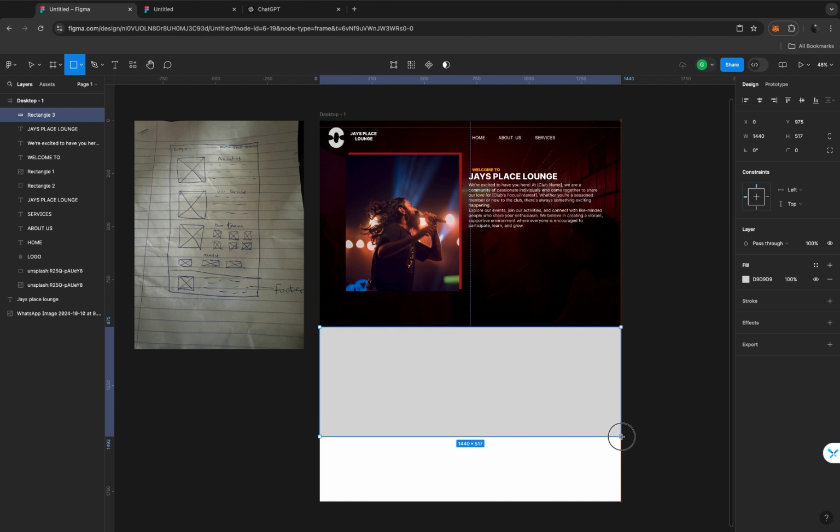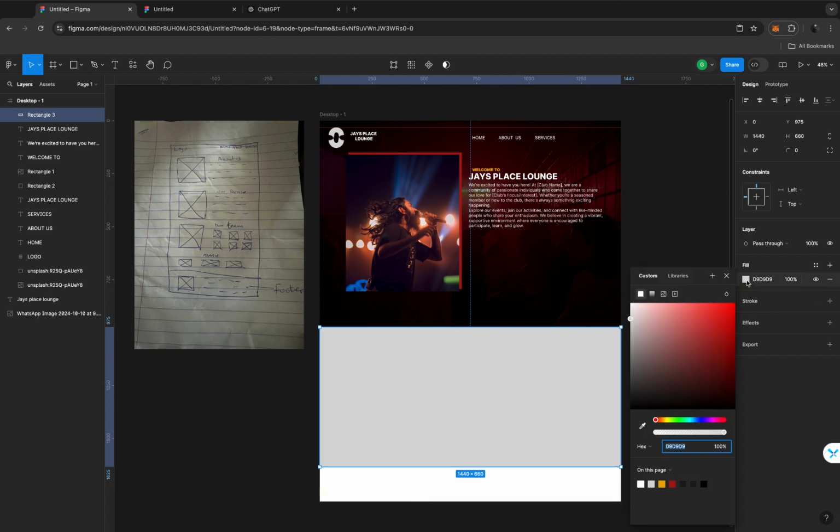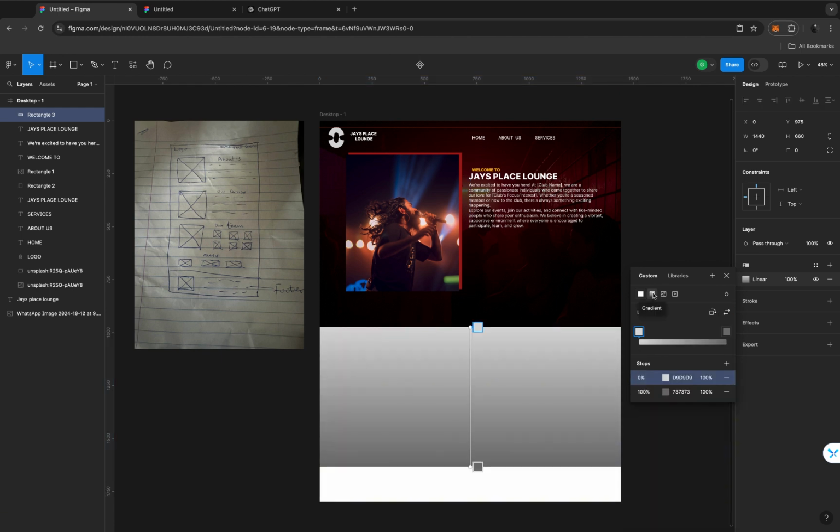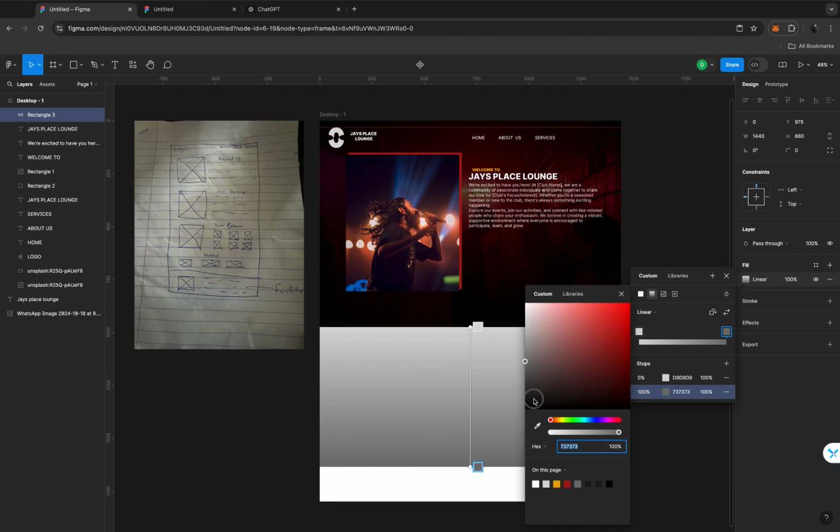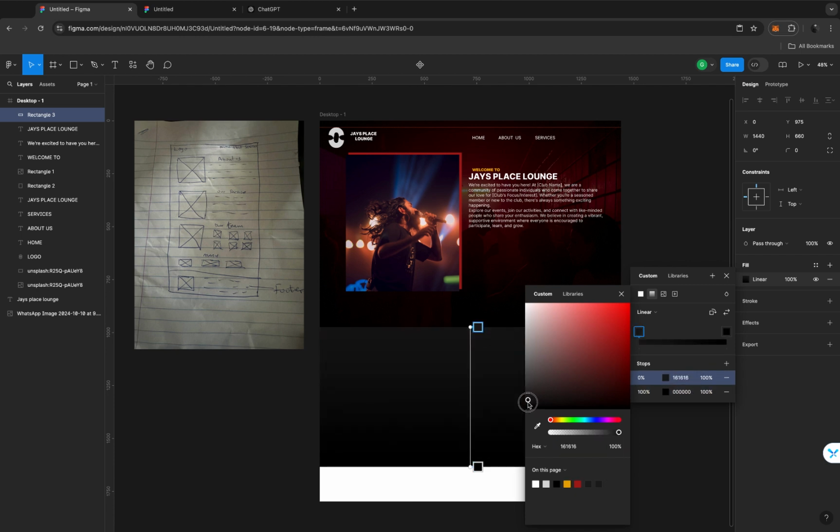Now, watch what I'm going to do. Just follow me closely. I don't know why I like using gradients. So I'm going to select a gradient, and of course I'm going to give it a dark color, a dark color like so, and go back to this place and give it another dark color. I think I like this.